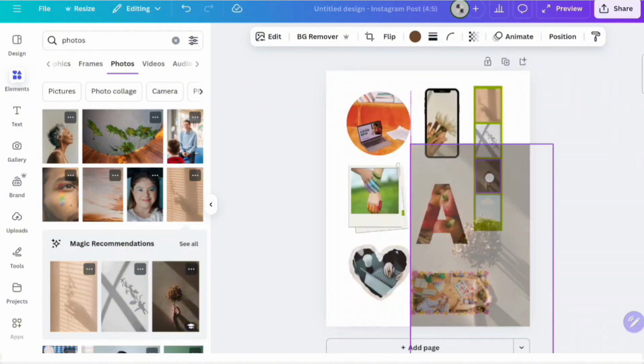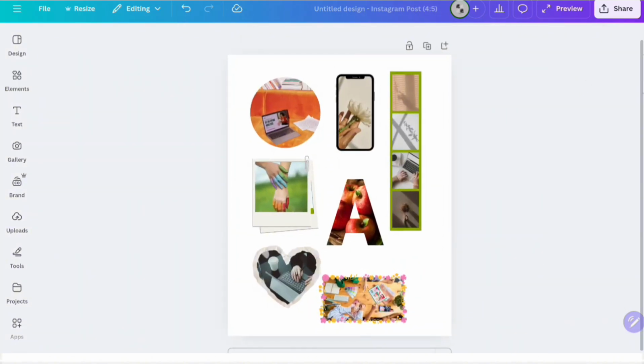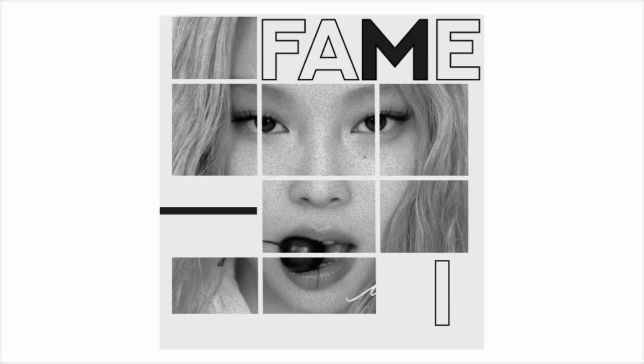And that's it. That's how you use frames in Canva. Wondering how it helps in editing? Here's the outcome when you use frames in Canva. This sample design can help enhance your editing skills.